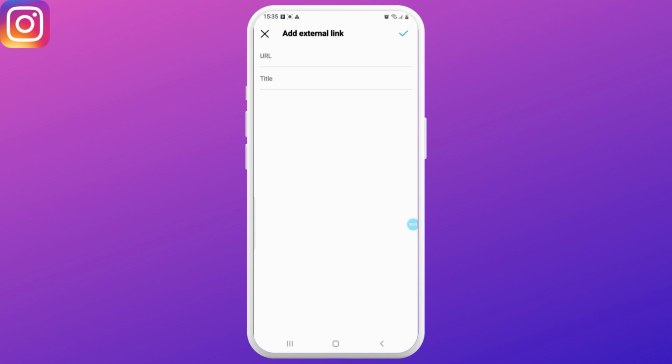Make sure to include the entire URL, including http:// or https:// at the beginning. Or you can simply copy and paste the link that you want. Once you're done, click on the check mark at the upper right corner.